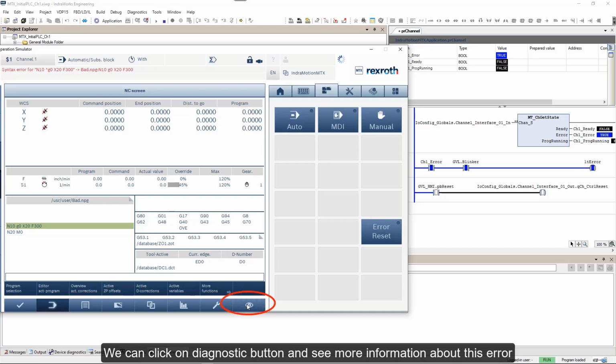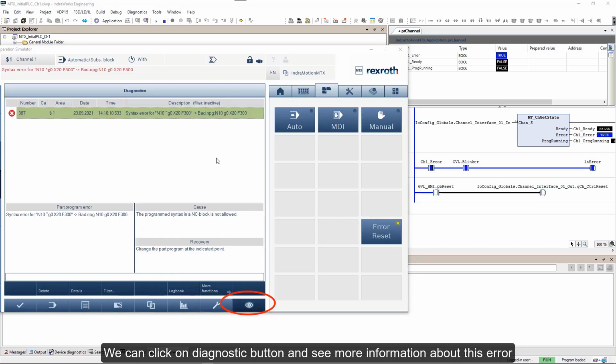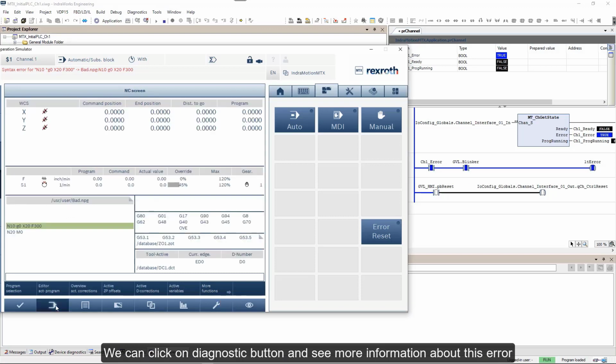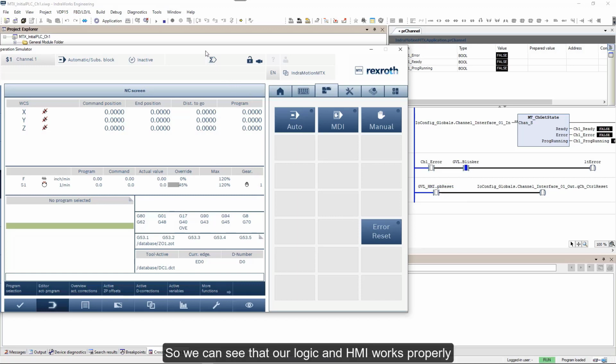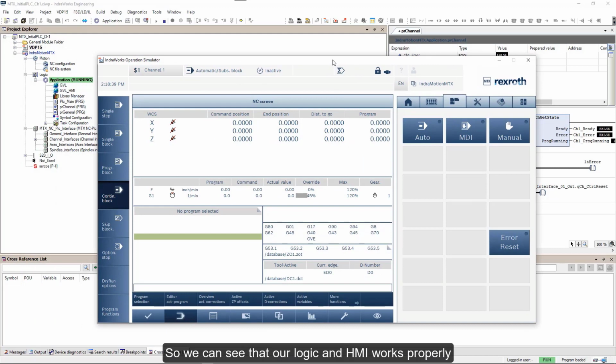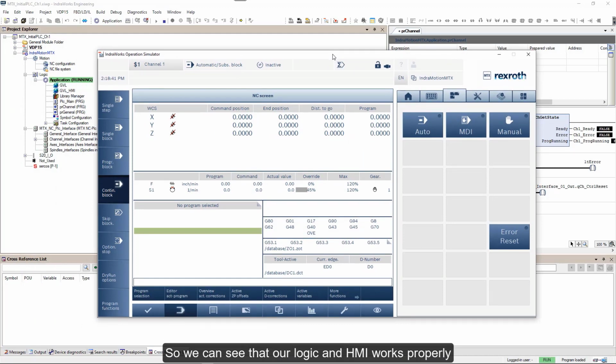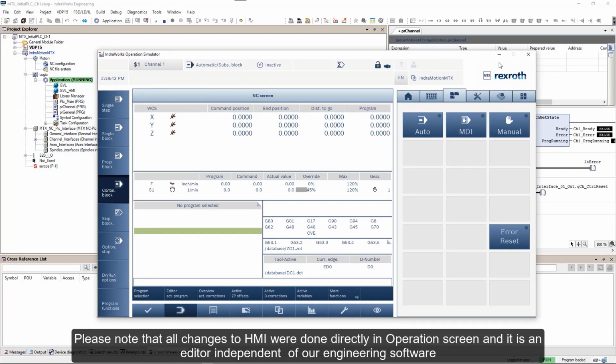We can click on Diagnostic button and see more information about this error. Next, we push our Reset button, see our contact PB reset go high, and error was reset. So we can see that our logic and HMI works properly.